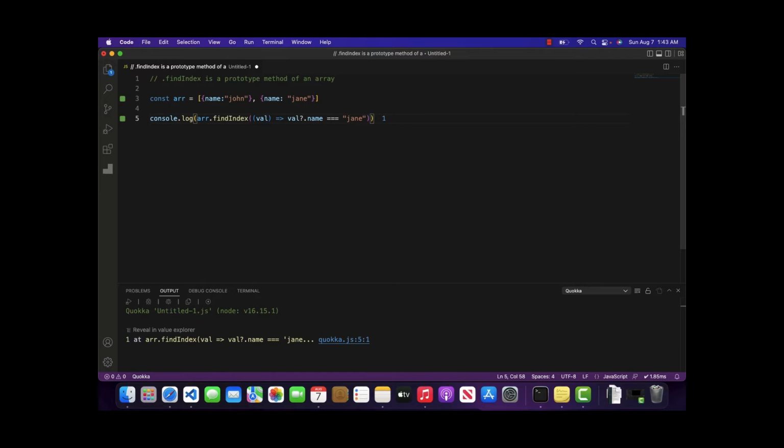Then as you can see it is returning us 1. Why 1? Because this object does have an index of 1. If I write over here John, then it will return 0, and in case it does not match any value, then it will return -1, right?